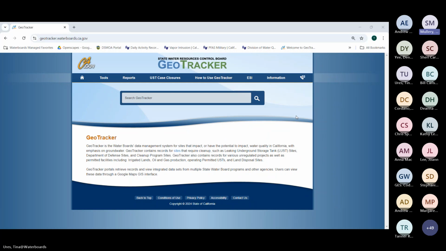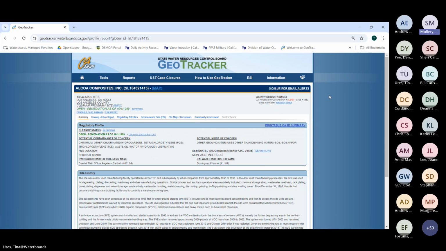Good. So here's the public repository page, geotracker.waterboards.ca.gov. And when you get here, you can see there's a menu bar at the top. But I already happen to know my global ID because those are very, very important to know. So I'm just going to go ahead and paste that in. And when I do that, before I even navigate to the magnifying glass, I see that the system automatically drops down with the case that's associated with this global ID. And so I can simply just go ahead and click on that, and it'll take me to the case record.